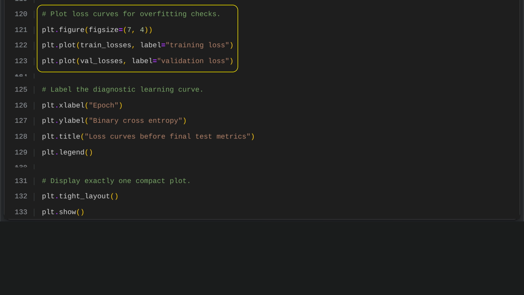Create a clear plot of training and validation loss across epochs. The training loss shows how the model improves on the data it learns from, while the validation loss shows how well it performs on unseen data. Comparing the two curves helps reveal whether the model is generalizing well or starting to overfit.